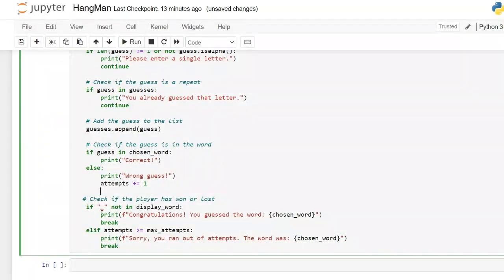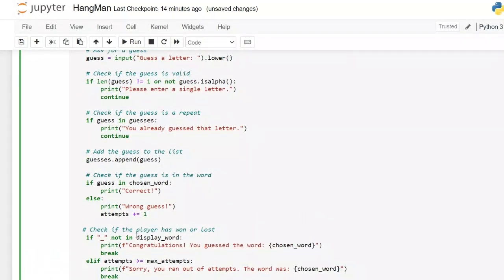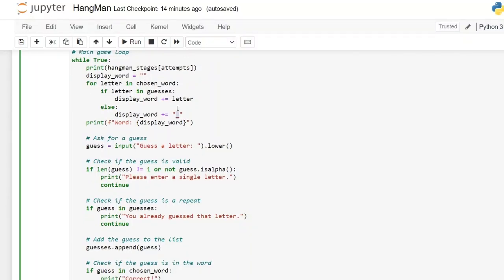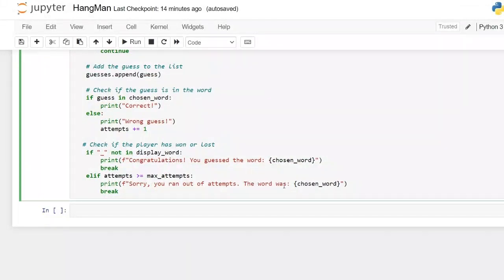So now we check that if this is not in displayed word, we want to print congratulations. That's if the attempt is done. And then if our attempt is greater than the maximum attempt, then we want to print that, oh, you've run out of attempts. So you see the display word is the empty string that we made here. Anytime there's a letter, it's appended to the string. And when we don't have this anymore in our string, then we put a congratulation: you have won the game, you guessed the word. So now let's run this.